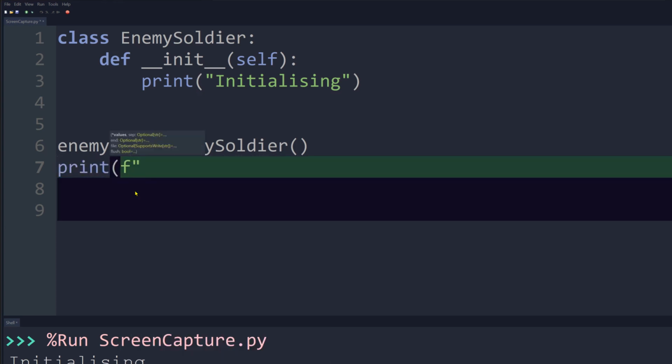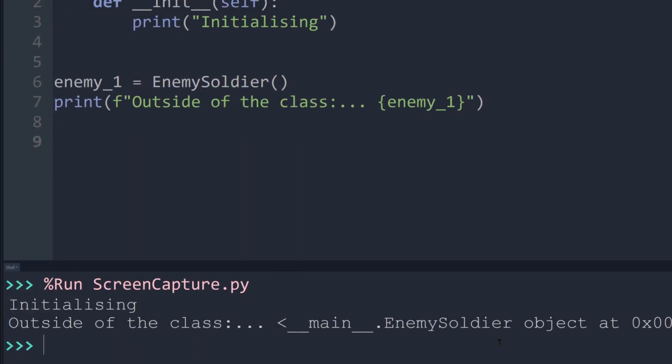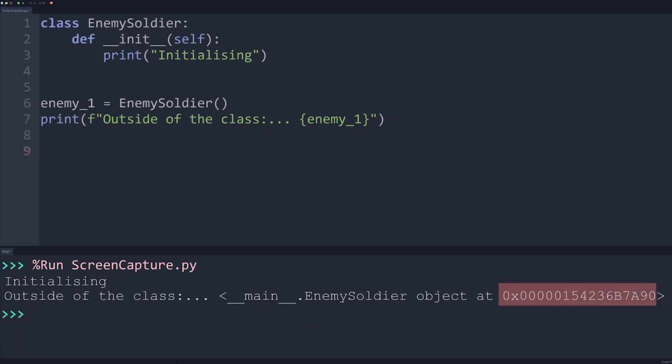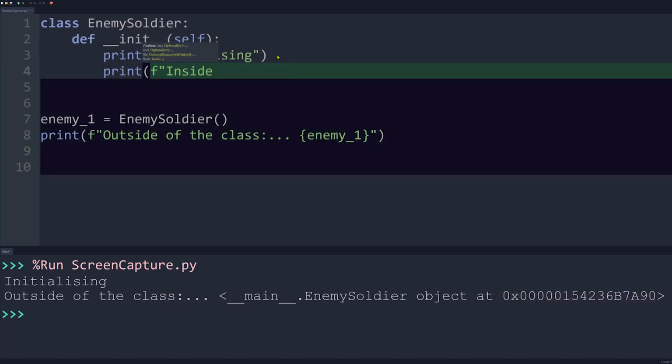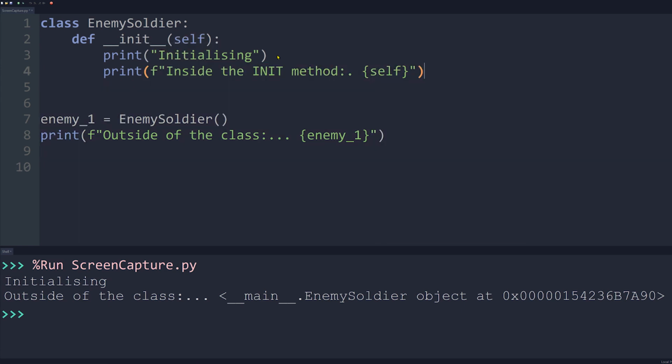Now, we've already seen that enemy 1 has its own space in memory by printing it out, and here we're printing out the object again after we've instantiated it and viewing its memory address. Let's now go into our constructor method and print out the self variable. This print statement contains an F string explaining we're inside the init method and will display the contents of the self variable. When we run this code again, in a second, the interpreter will step through this code as follows.